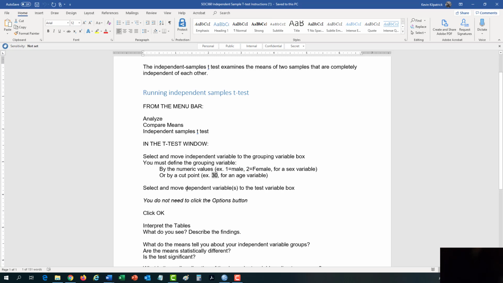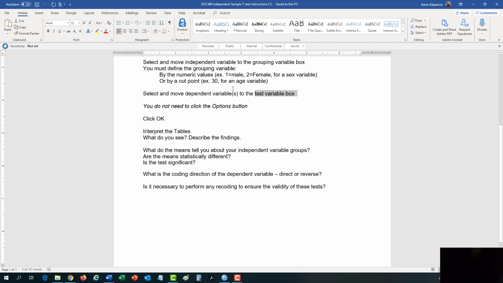And the dependent variable goes in the top box, which is the test variable box. There is a button. You do not need to click it. It is the options button. So after you move the two variables in their respective boxes and define the grouping variable, then you just click OK. What do you see? It's pretty easy to read. I'll tell you in a second.